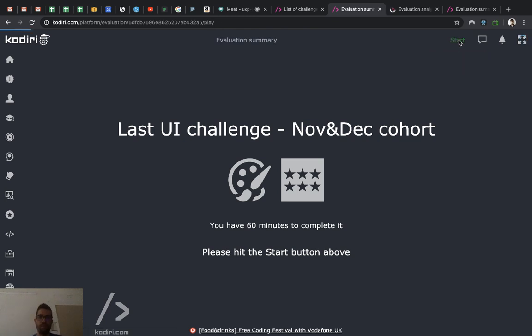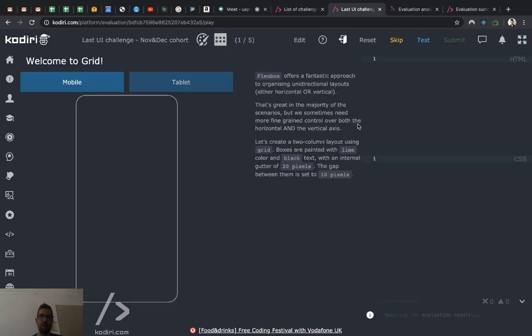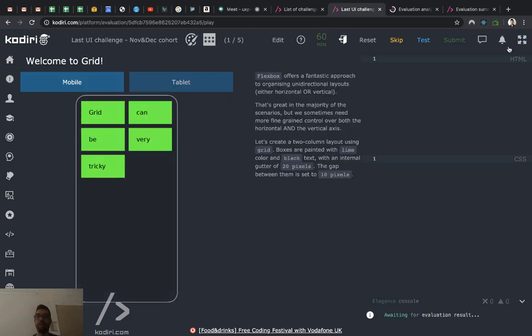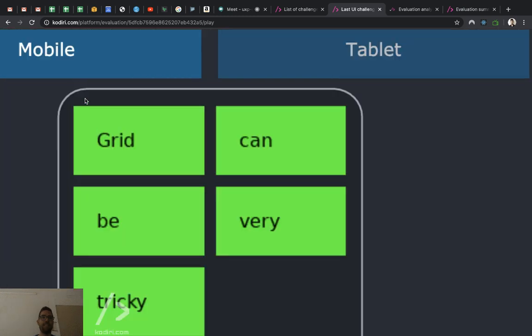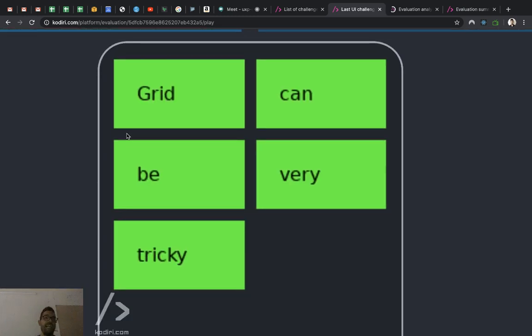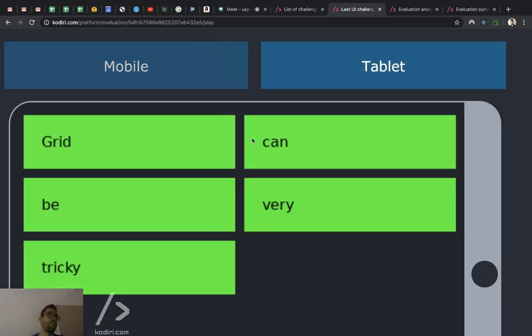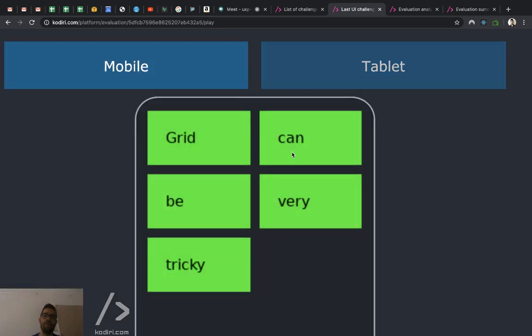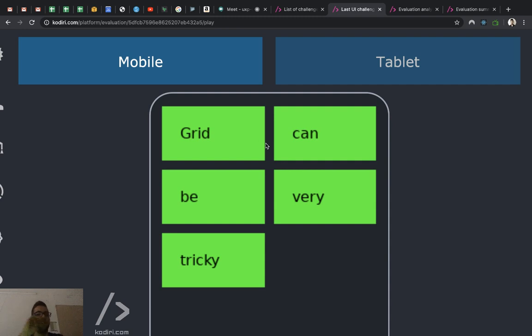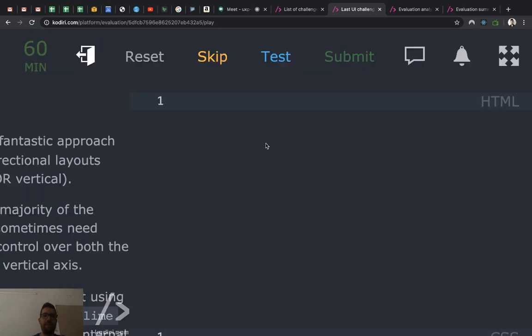Cool, so let's do, again, a couple of questions. So first of all, question number 1, welcome to Grid. Yeah, classic question. So we got a layout with a couple of columns, same for tablet, right? So there are no media queries involved or anything like that. The only requirement is 2 columns, some spacing in between, some gaps, some padding, and that's pretty much it. So I think that's fairly simple.